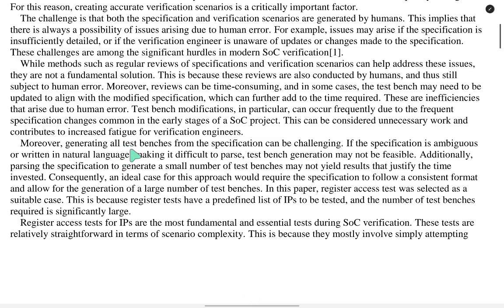Moreover, generating all test benches from the specification can be challenging. If the specification is ambiguous or written in natural language, making it difficult to parse, generating test benches from them may not be feasible. Additionally, parsing the specification to generate a small number of test benches may not yield results that justify the time invested. Consequently, an ideal case for the approach would require the specification to follow a consistent format and allow for generation of a large number of test benches.